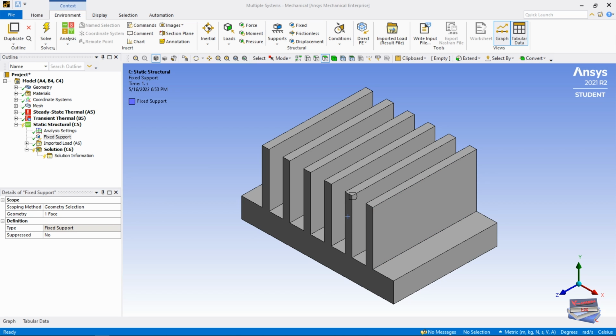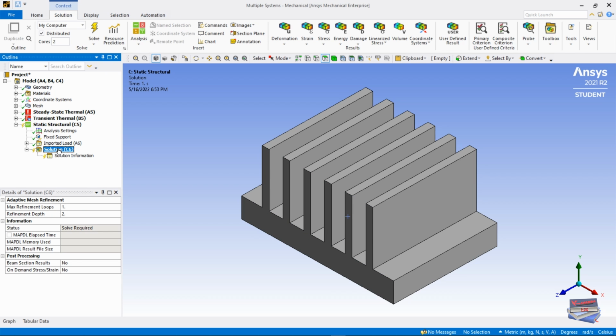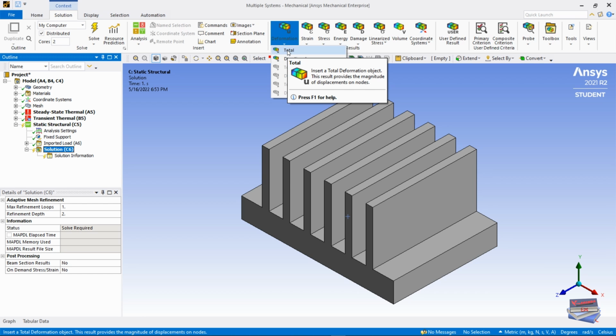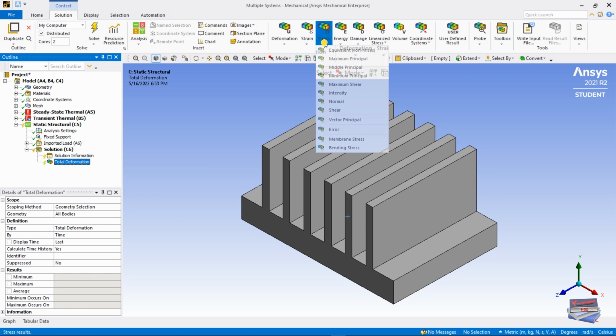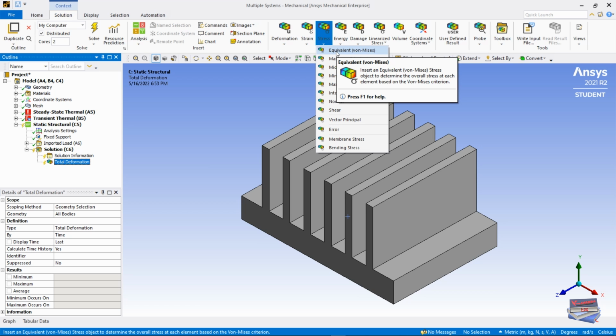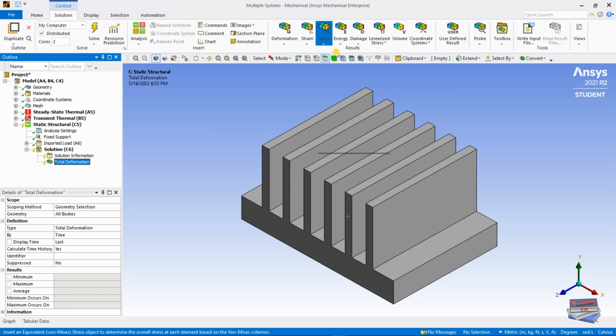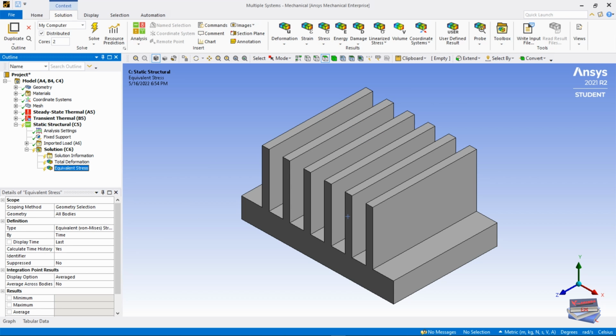Now let's solve and retrieve our results. So let's go down to solutions, just click on solutions, and then we'll add a total deformation. So click on deformation in the ribbon, and we have total. And also let's navigate over to stress, and let's add an equivalent Von Mises stress. Okay, and we can simply now hit solve.